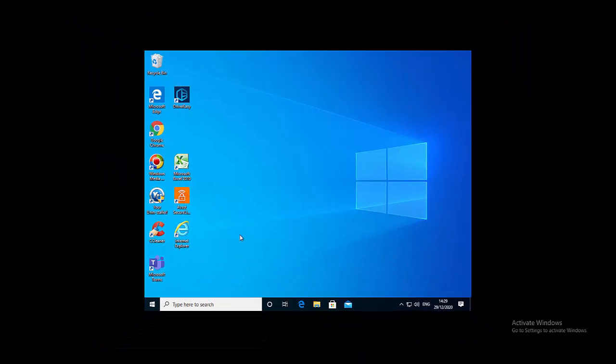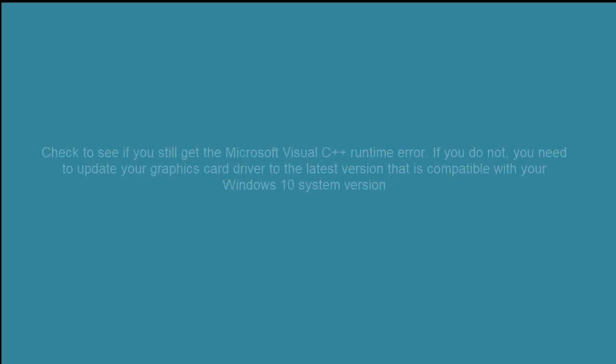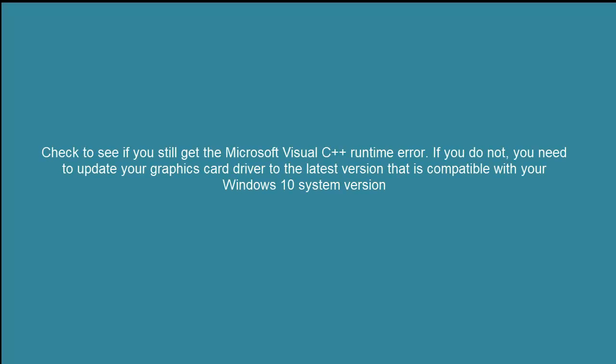Exit the Device Manager window and restart your computer. Check to see if you still get the Microsoft Visual C++ Runtime error. If you do not, you need to update your graphics card driver to the latest version that is compatible with your Windows 10 system version.